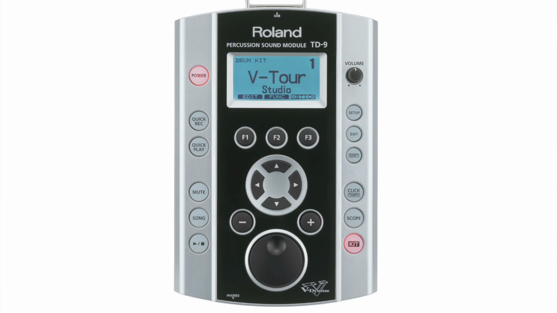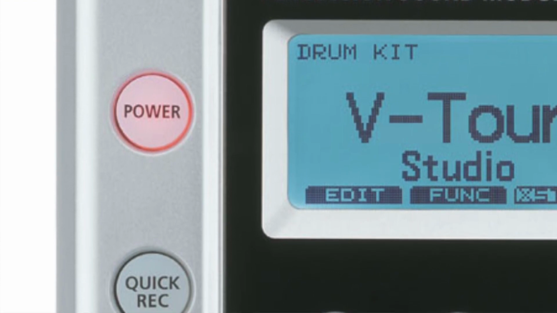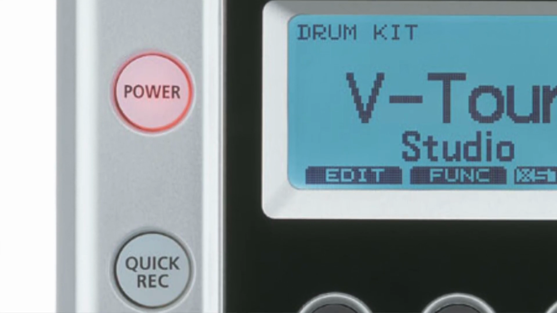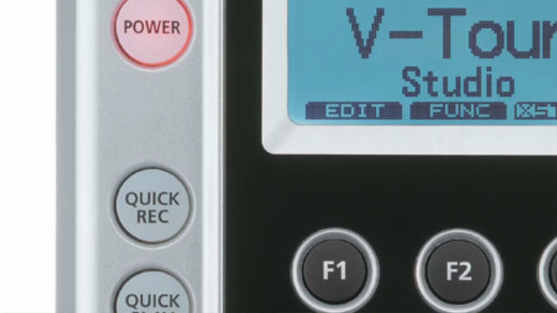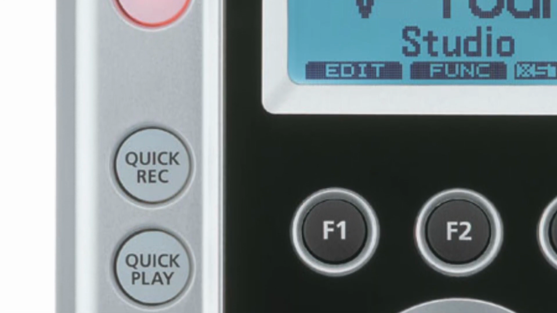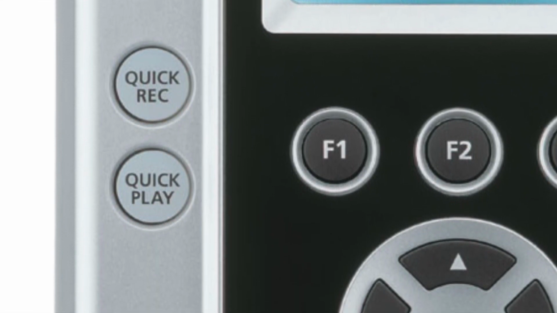The center column has a ridge on the left and right side, separating it from the left and right edge button arrays. The left column contains 6 buttons. The top button is the power. Down a space are 2 buttons close together. They are the quick record button. You use this to record your playing. The next button below it is the quick play button to play back what you recorded.